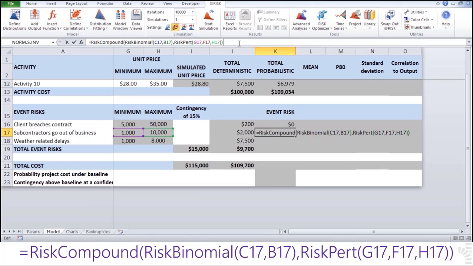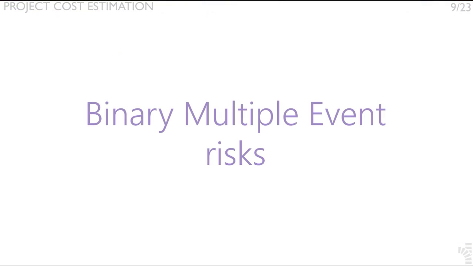As we have mentioned before, we call these types of risks binary multiple events. In other words, you have multiple independent events of the same nature occurring, where each one of these events shares the same probability of occurrence, P.